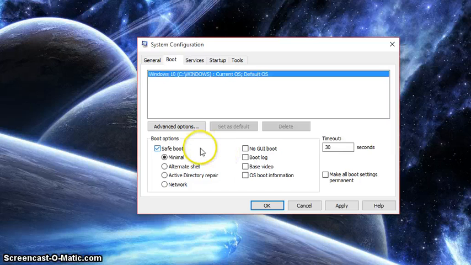Other than that, this is how you boot in safe mode. Just make sure to click apply and OK, and that's how you do it.